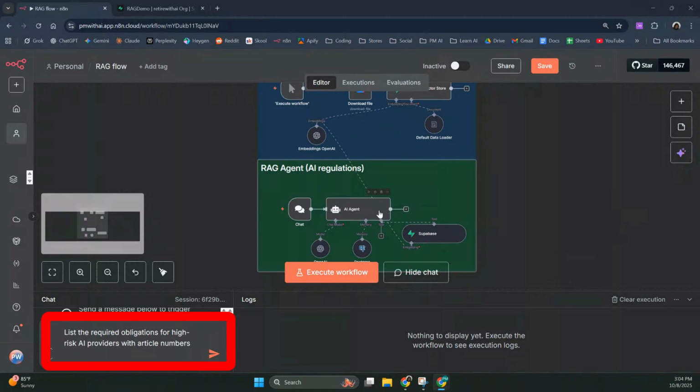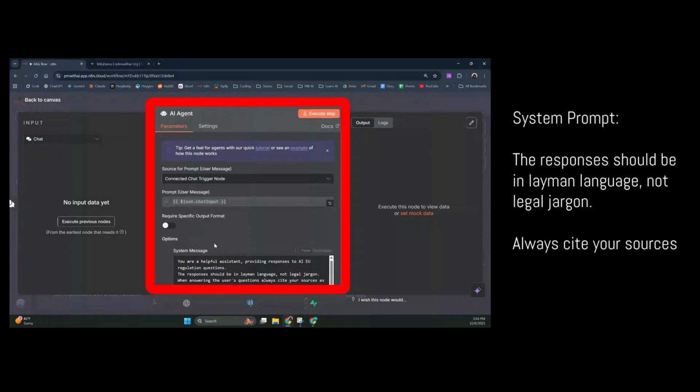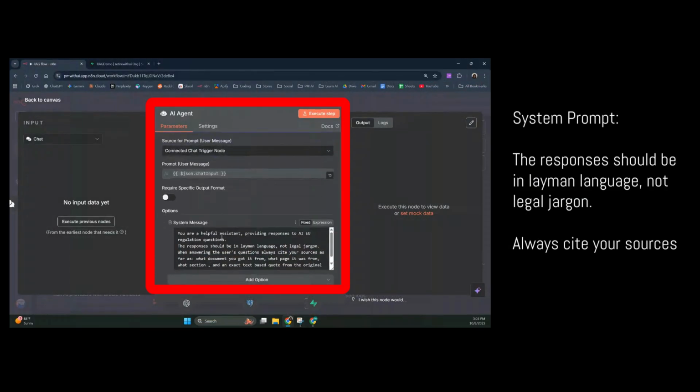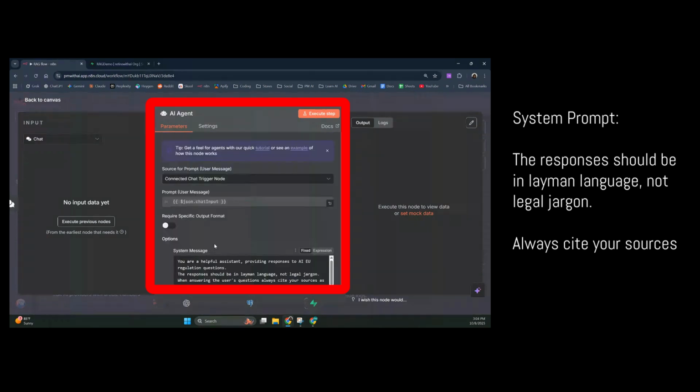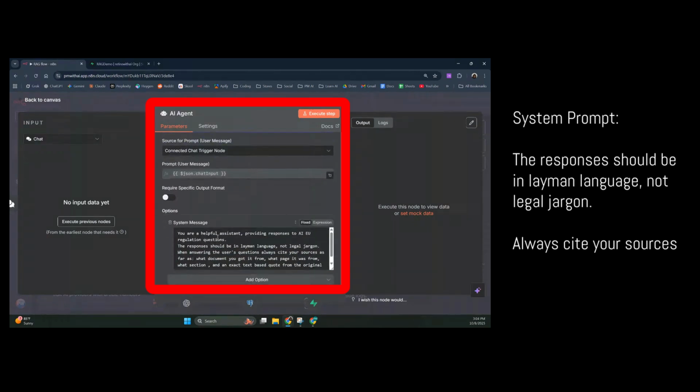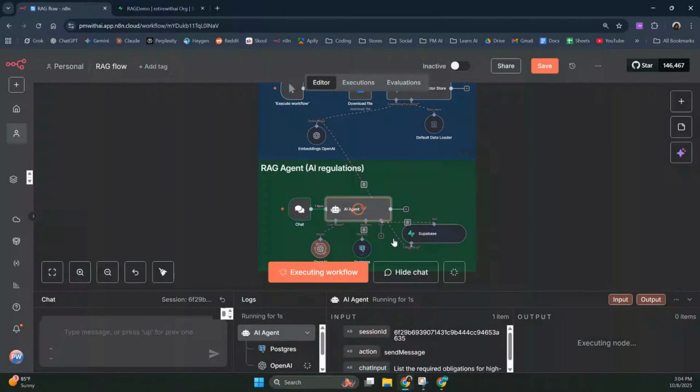In the chat prompt, I'll ask, list the required obligations for high-risk AI providers, along with the corresponding article numbers. Looking at the agent configuration, you'll notice that it's instructed to respond in plain, easy-to-understand language, and to include citations with every answer. Let's activate the agent.